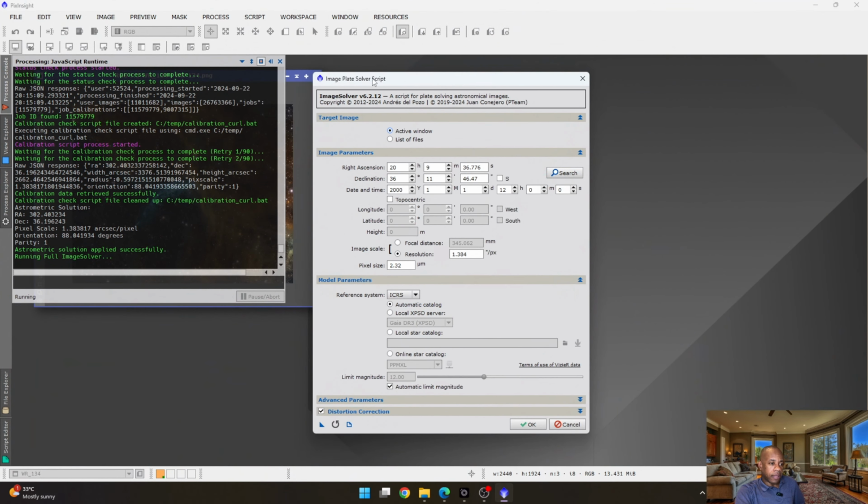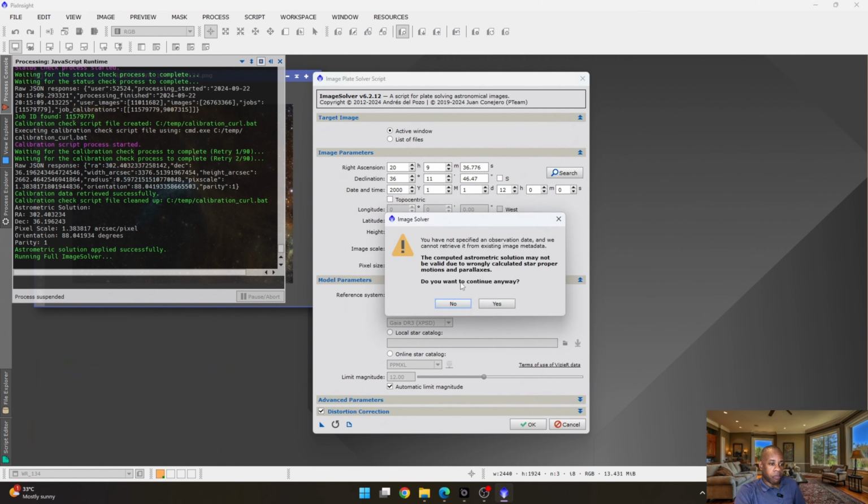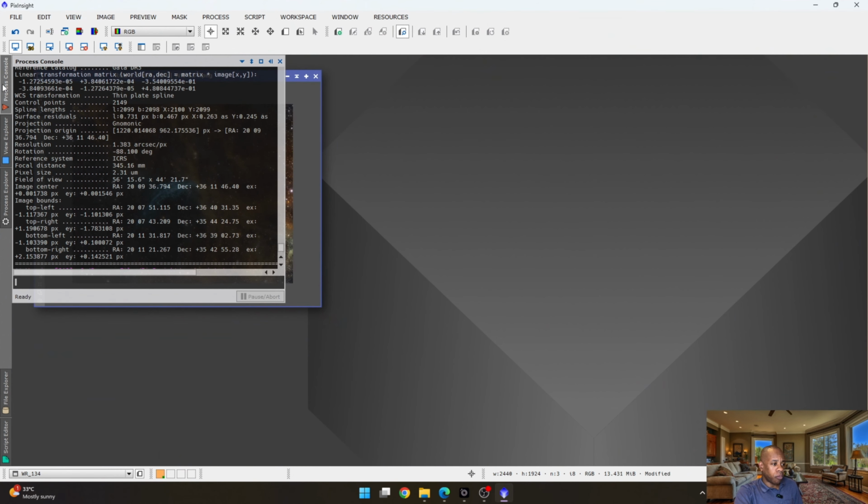Okay, so we're back, and as you can see, now that the image has been blind solved, we can thereafter enter our information. It already has the right ascension and declination of that particular image. You can put in any other information that you want, or you can usually leave it at default. You can click OK. This message is going to appear if you haven't entered anything specific within the date and time, but that's quite all right. You just click on yes. And then now the image is going to be solved. All right, so the image has now been blind solved, and then afterwards we have used the image solver to solve the image.